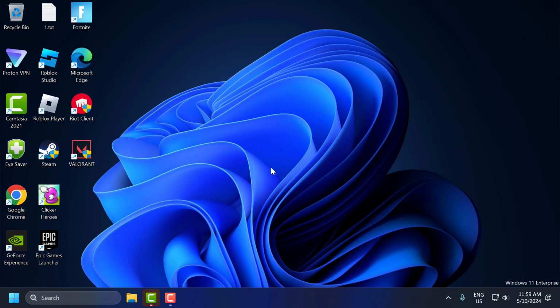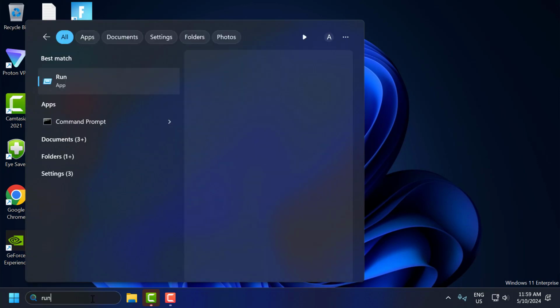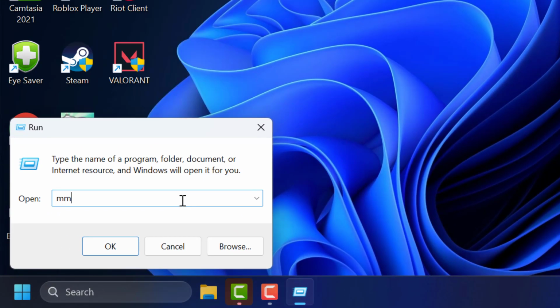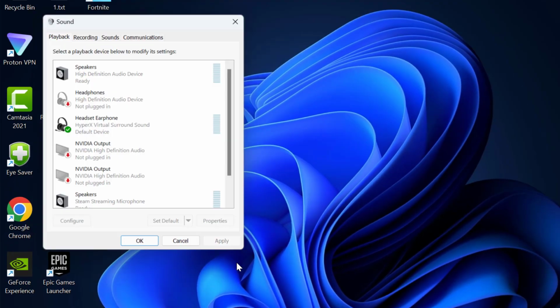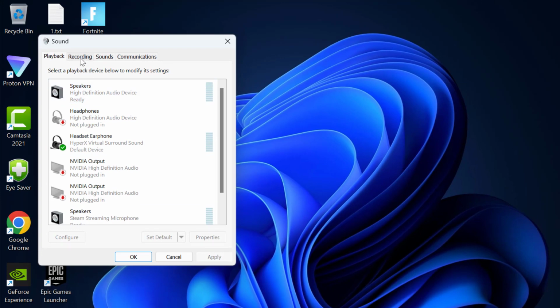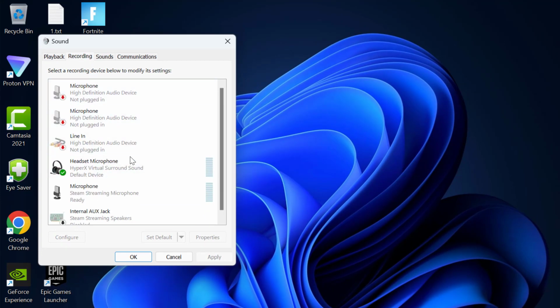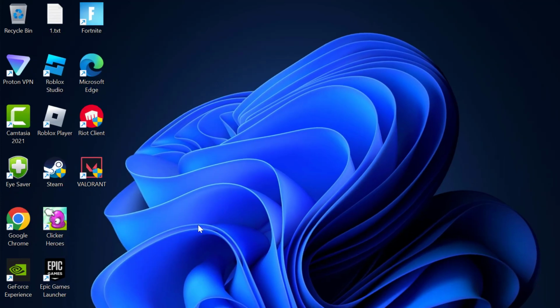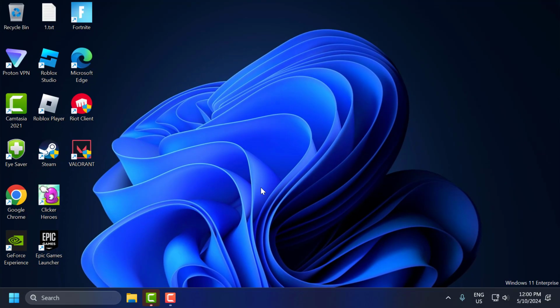If the problem not solved, you just need to go to search menu and type run. Click on open it. In run window, you just need to type mmsys.cpl. Click on OK. In here, you just need to select recording tab, and you need to select your correct microphone over here, guys. After selecting the correct microphone, you just need to select set default. After setting default, the tick mark will be given, guys, in the microphone. After that, you just need to select apply and OK for save changes, and your problem should be fixed.